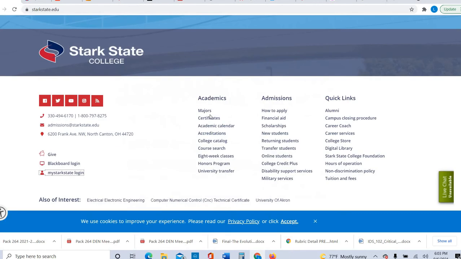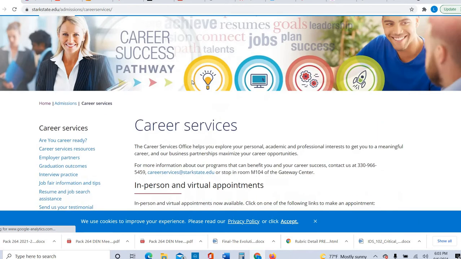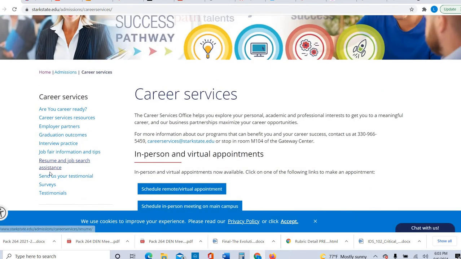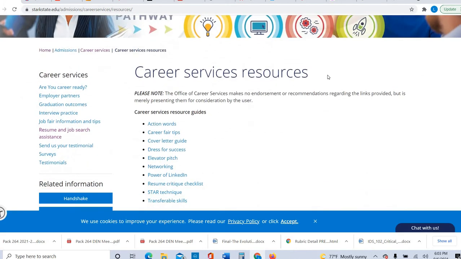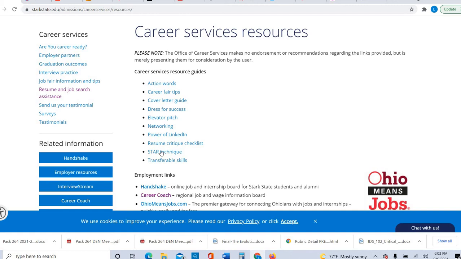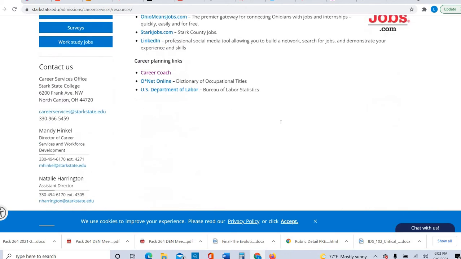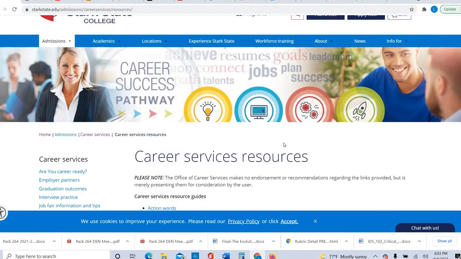We also have on our Stark State homepage, under Career Services, I'll show you because we're going to visit their site in a little bit, a whole section on resume and job search assistance. It's going to talk to you about the different types of resumes and what to do whenever you need to come to a particular resume type and how to make it a little bit stronger. So lots of information on this.